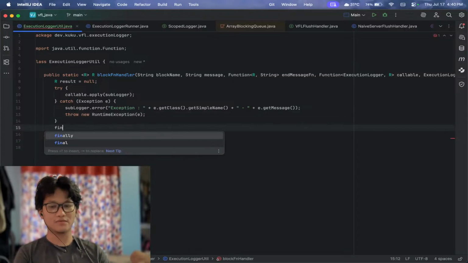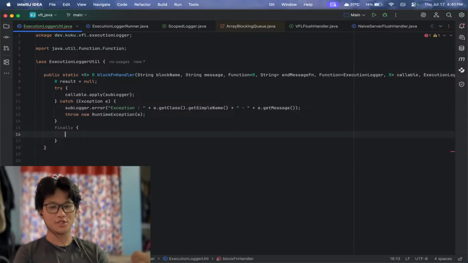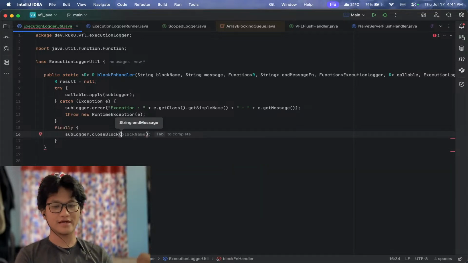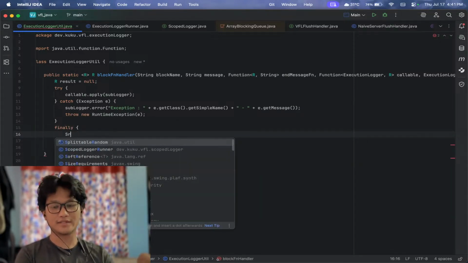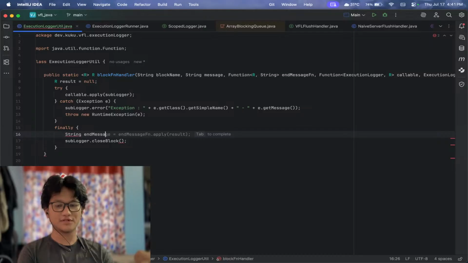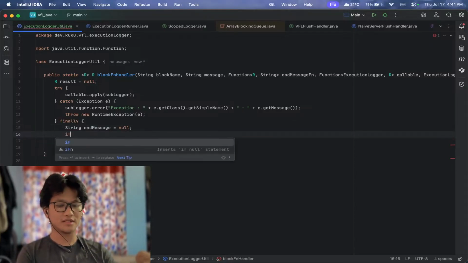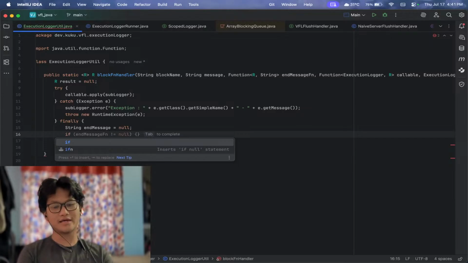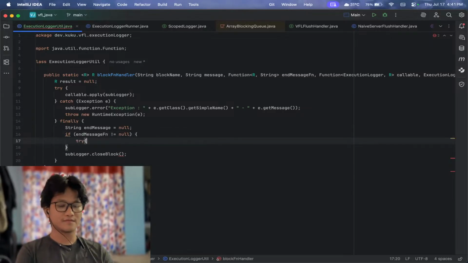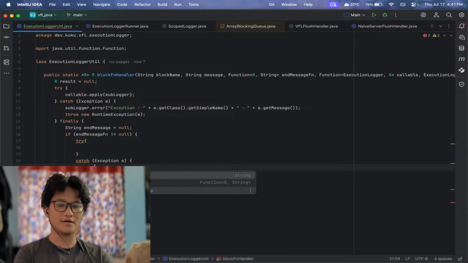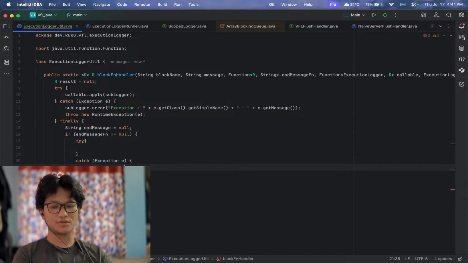And ultimately, what we also want to do is make sure that we are closing the block. Close block, and now we have to provide the end message. So let's create an end message first, and this is going to be null by default. And we are going to be trying to execute the end message function if it's valid. So let's do a try and a catch.